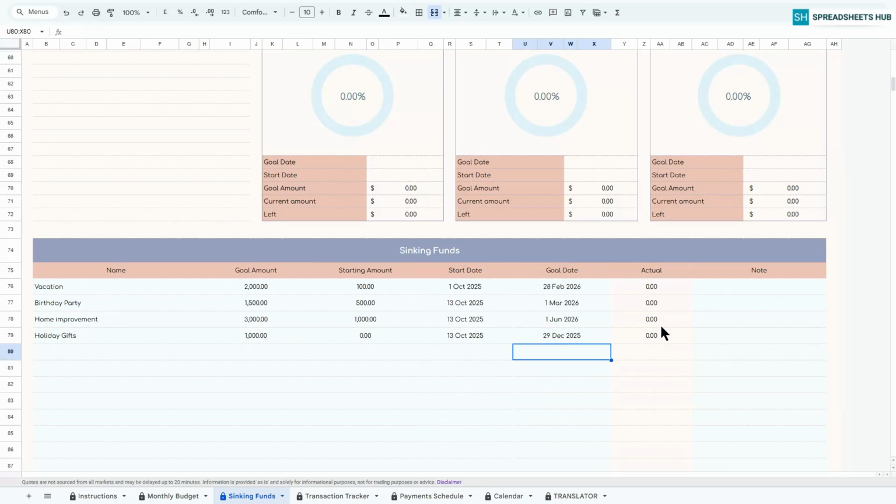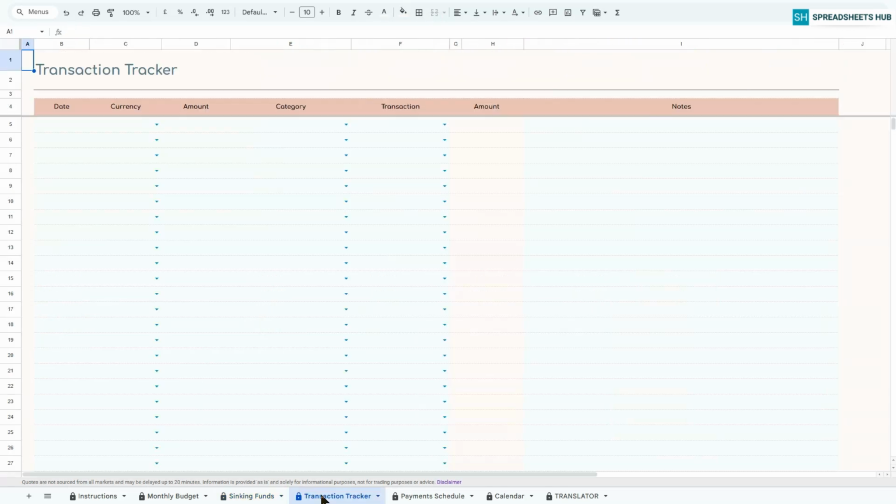The actual column is filled in automatically based on the transaction data. We'll take a closer look at this in the next steps. To move on to the transactions table, this is where you'll enter your actual budget data. In the table, you need to fill in all columns except the amount column, which is calculated automatically.